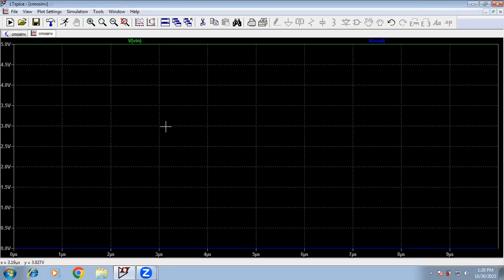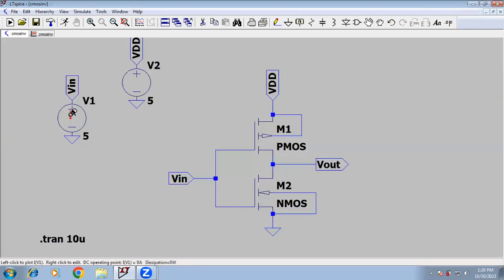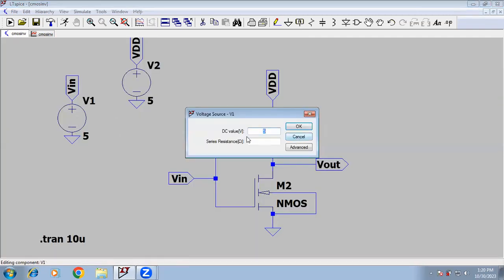So here we see our input is 5 volt and this blue color line will be at the origin, 0 volt. So at 5 volt, our CMOS inverter gives 0 volt output, and at 0 volt, this will give 5 volt output.